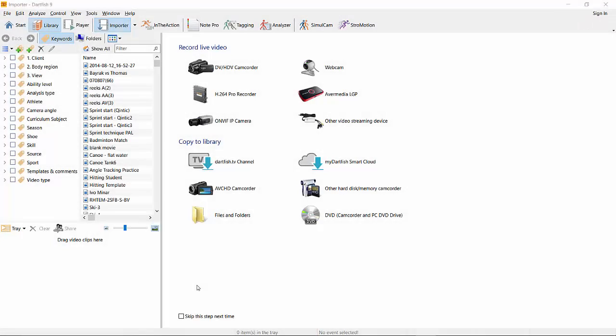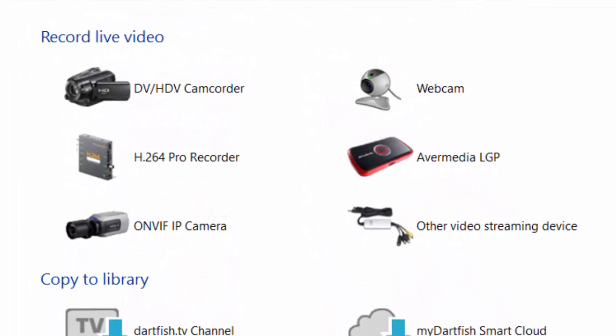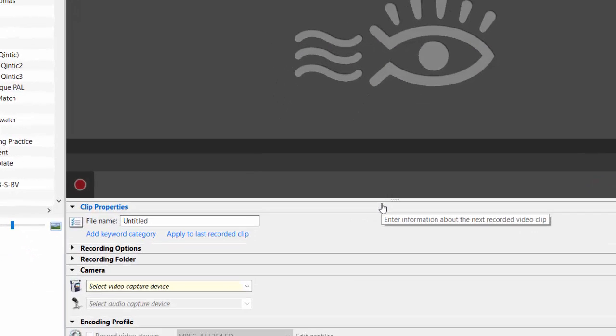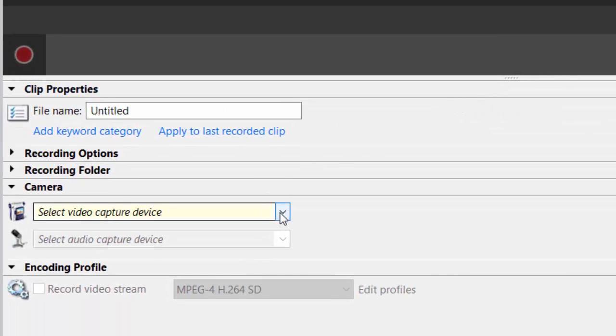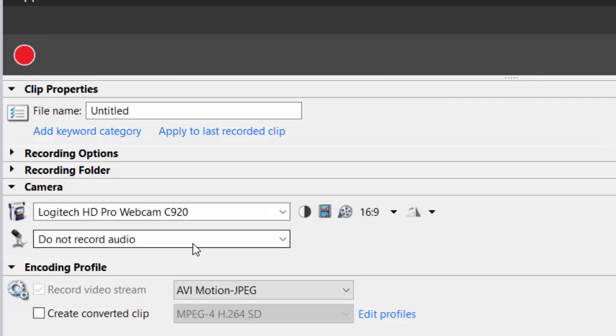Rather than importing files, many of you will be recording a live video stream, perhaps from one of these devices. Below the video area, I select my video source. In this case, a Logitech HD webcam.